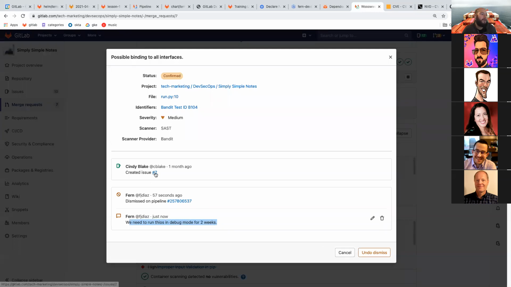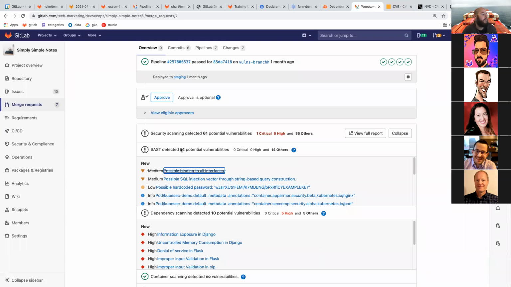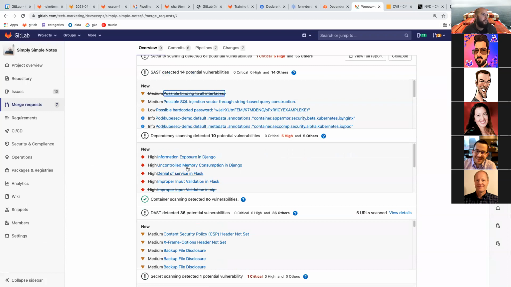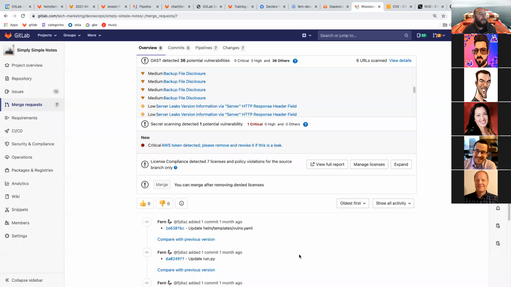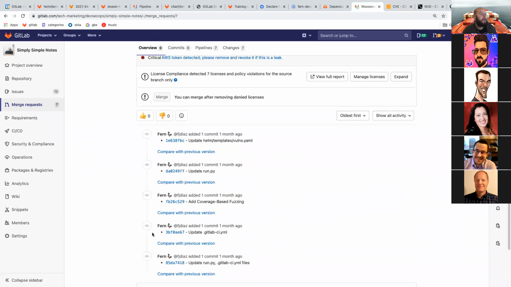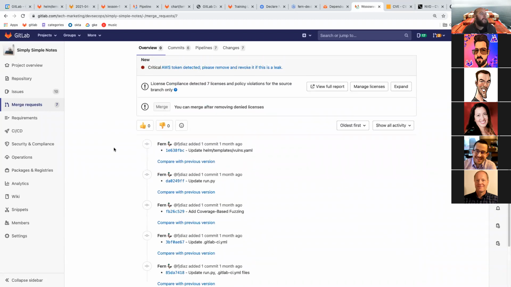And then they created an issue on it. So I know this issue has to do with this, and we can assess how long we're going to run it, and then we can resolve it later. And then what I end up doing is I review it, and let's say everything else looks good and there were no other vulnerabilities, I'll go ahead and approve it and just merge it, right?